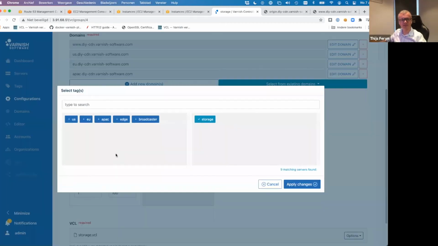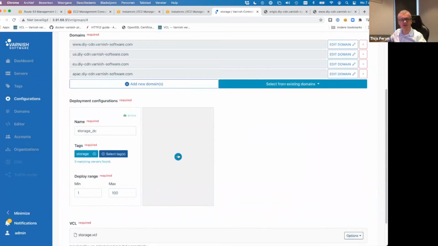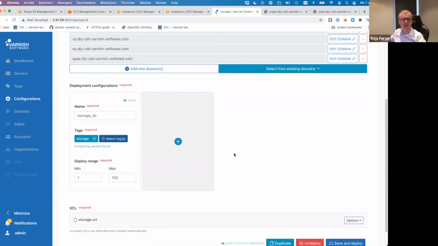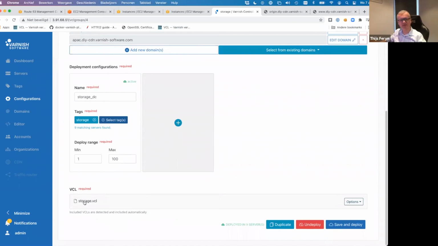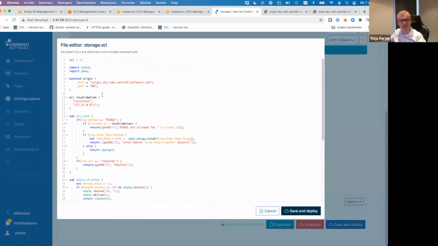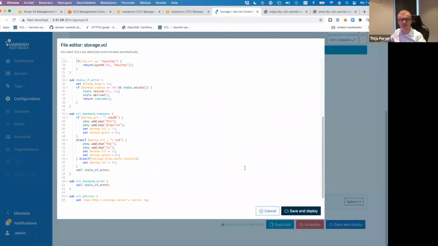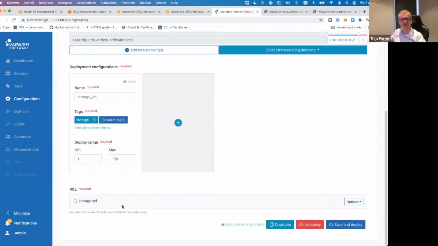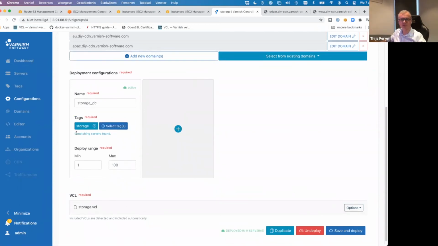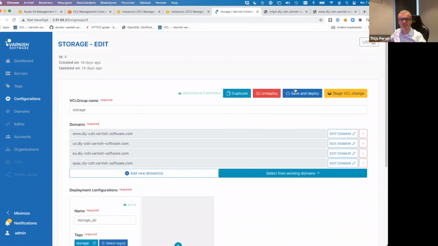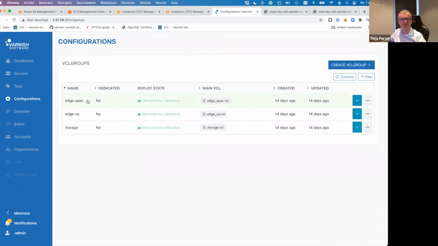Each region has 3 storage servers. If you assign multiple tags, like if we would go for US here, only 3 servers would match. So that means that what we assign works based on an AND operator. If you want an OR operator, you can create multiple deployments here, and that is as if you would do a logical OR. What happens is that this specific storage.vcl file, which I can click here and it will show you, and we'll walk over the VCL very shortly, will be responsible for setting the behavior of our storage service, and that will be automatically deployed.